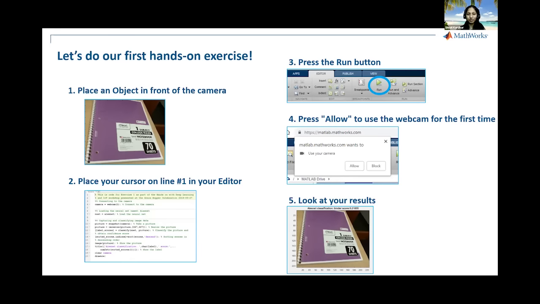We have 2 more minutes to do this exercise. How is it going? Let us know via the chat window if you are running into any issues. Okay, we have 1 more minute.